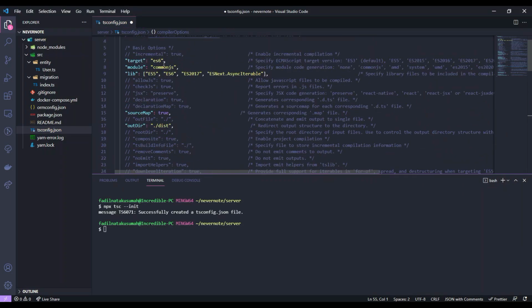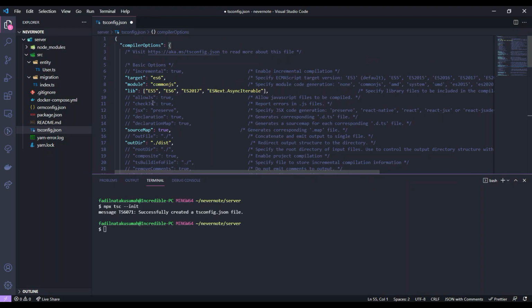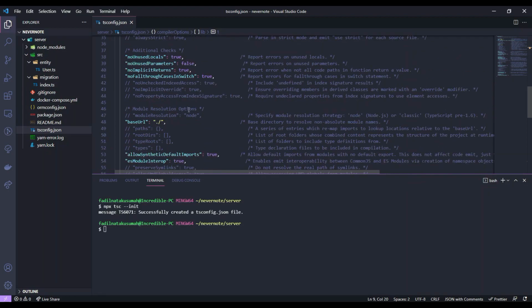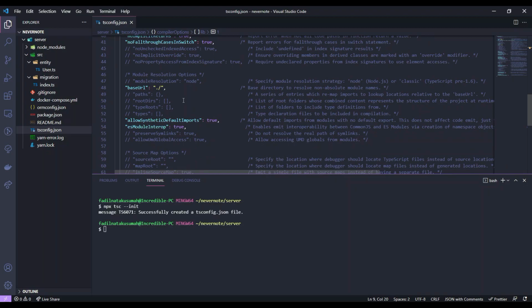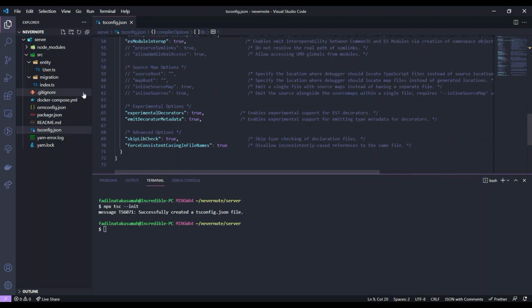Okay. Experimental decorators. This is there. DOM. Okay, save it. You can follow this, and let's see if there's any error. We can change it back. Okay. Let's see.